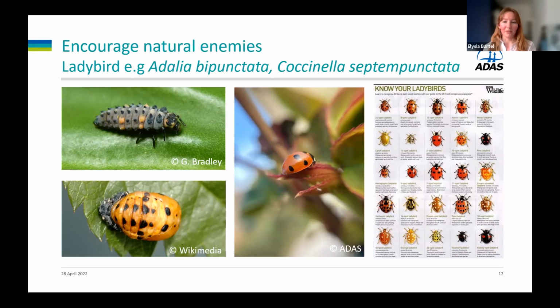Reducing use of pesticides will also help to encourage natural enemies, and most importantly, be aware of what they look like. Here you can see the ladybird larva, the pupa, and the adult, and there are many different species in Britain, all looking slightly different, with different larvae and pupae too.